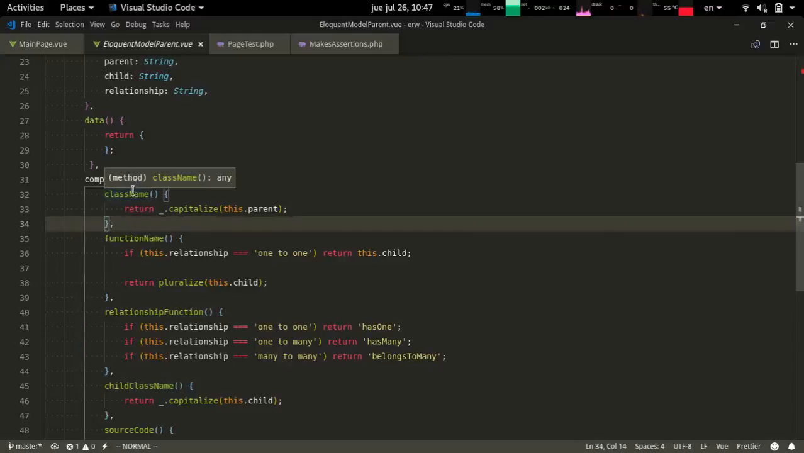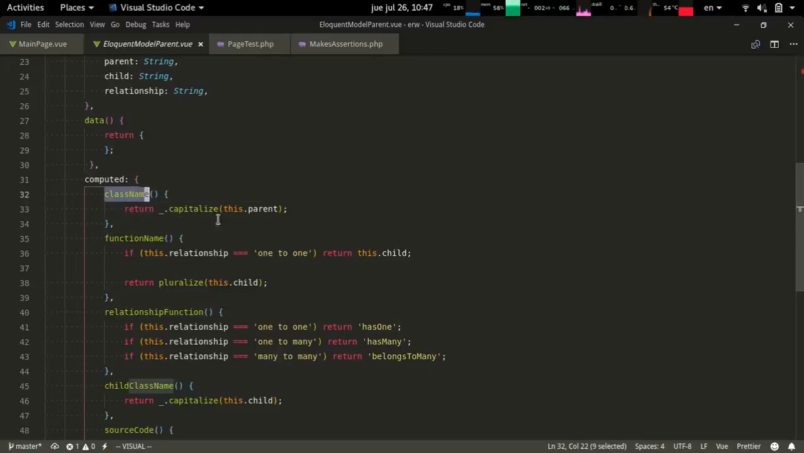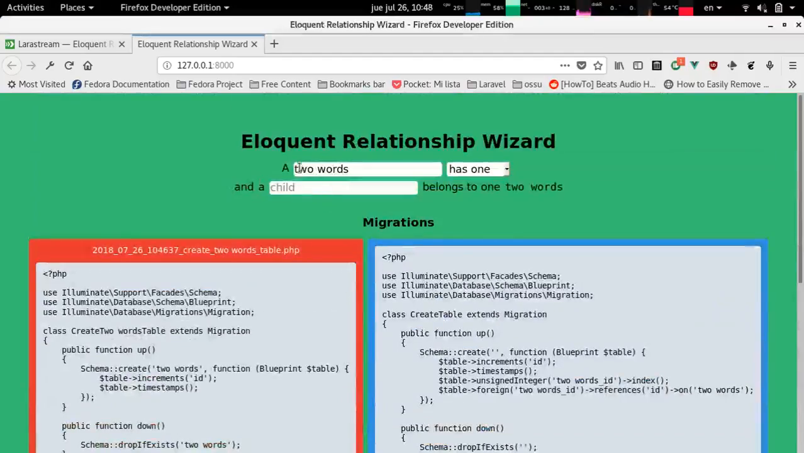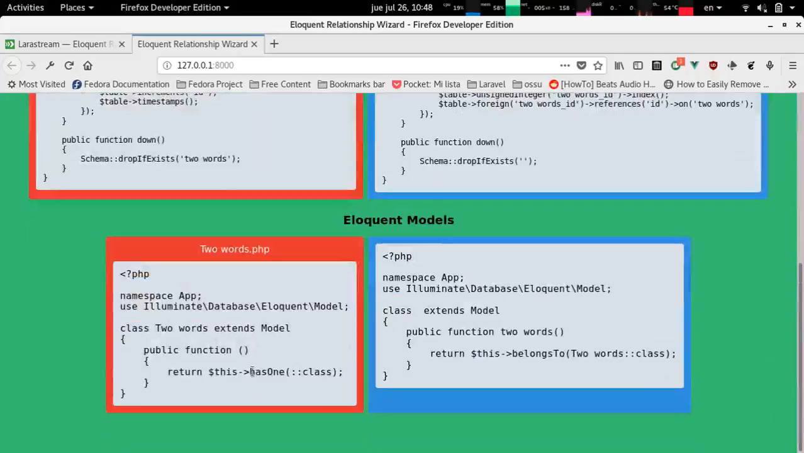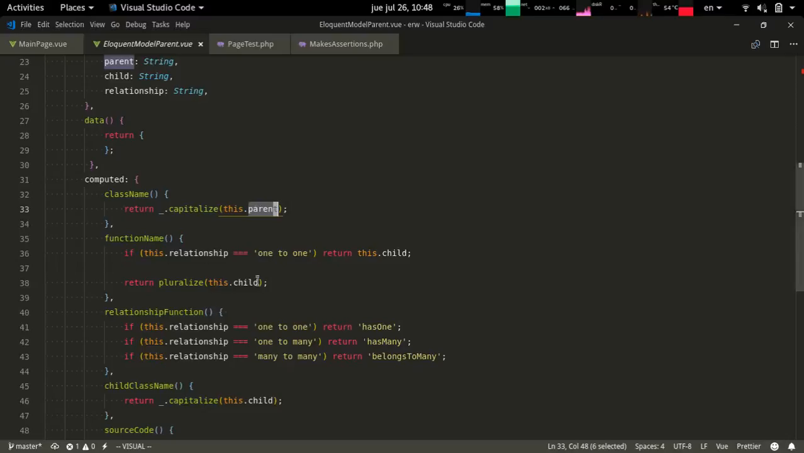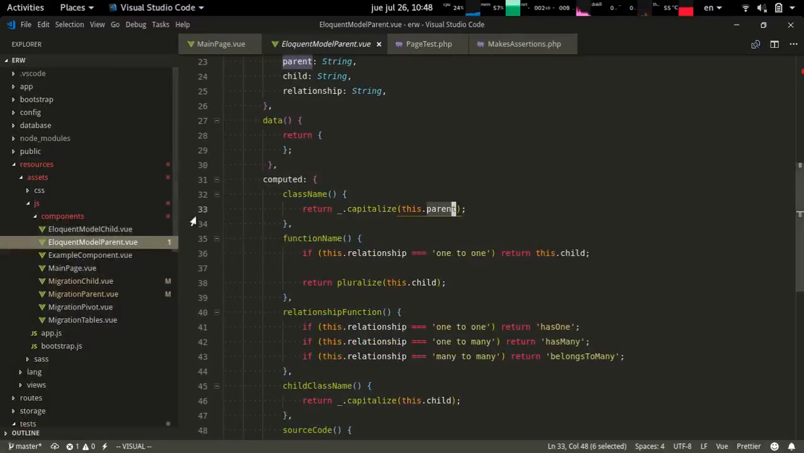That's better. It's a computed property, and all it does is capitalize the name here. So if there's two words here, we'll just capitalize this T and leave the rest as it is. Or maybe, well, now that I think about it, Lodash will actually capitalize the first letter and lowercase the remaining letters. So I have to fix that later. But anyway, that's the parent, the Eloquent model parent.